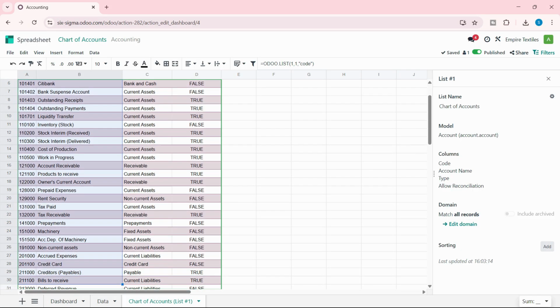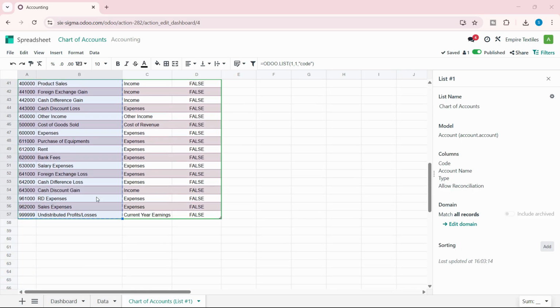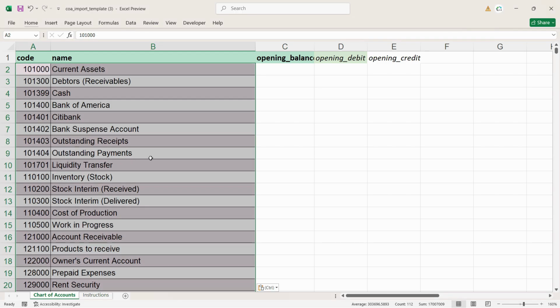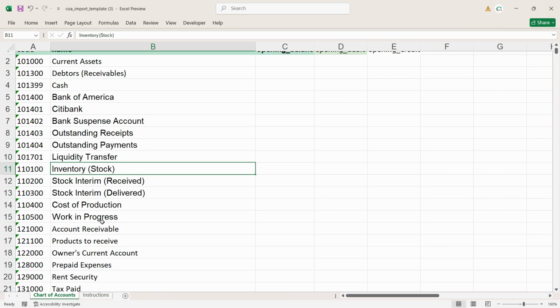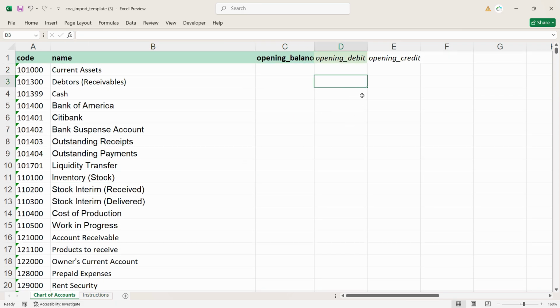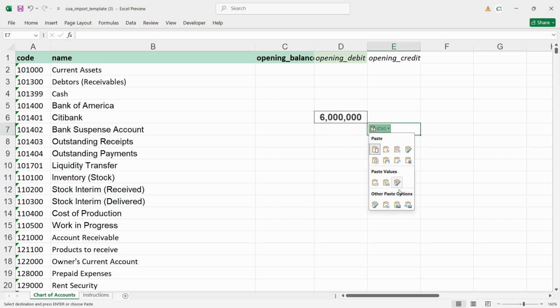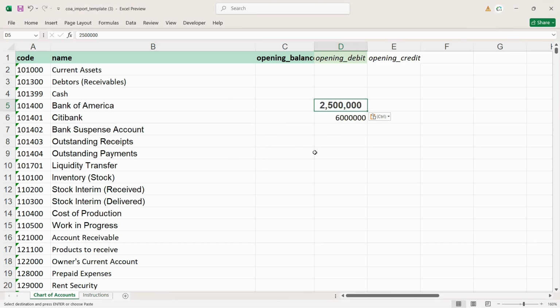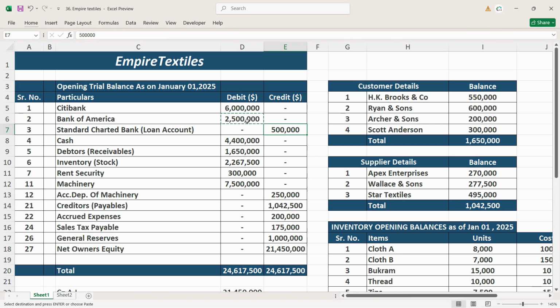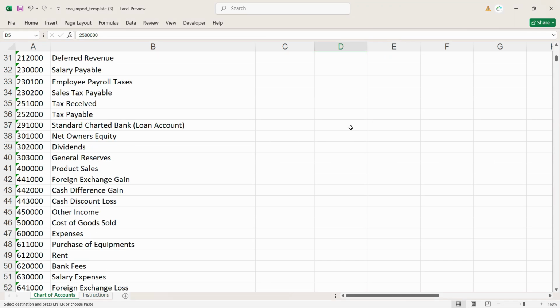Let's say if we want to make it simple, and just copy all of these balances right here and paste it here. And after that, we just click on paste as values so that it is without any formatting. And after that, we just put the relevant debit and credit balances. Now for Citibank, we have the debit balance. So paste it here, make it simple. Then we have 2,500,000 for Bank of America. I'll just remove these commas afterwards. So let's copy 500,000 for the loan account.